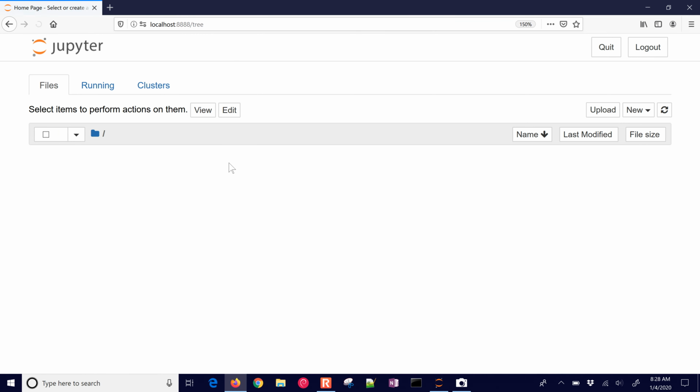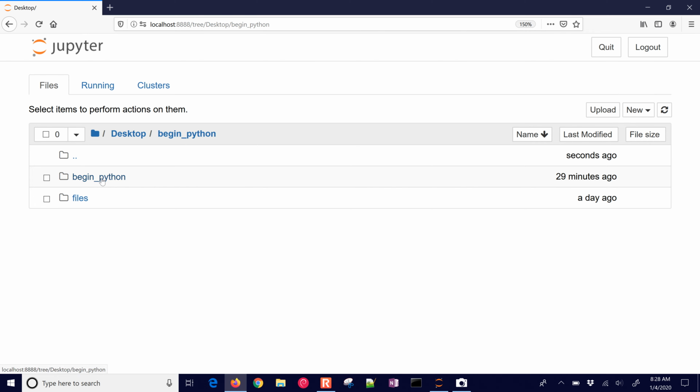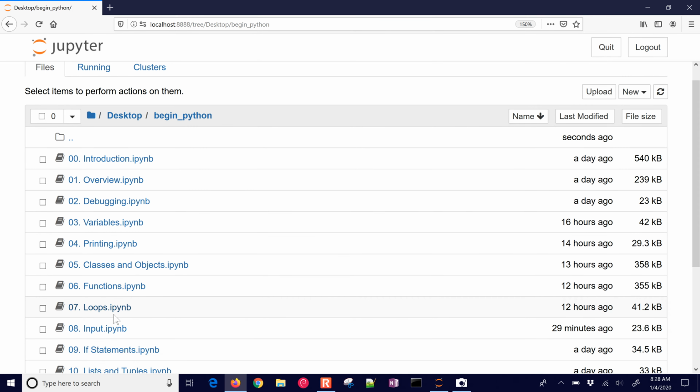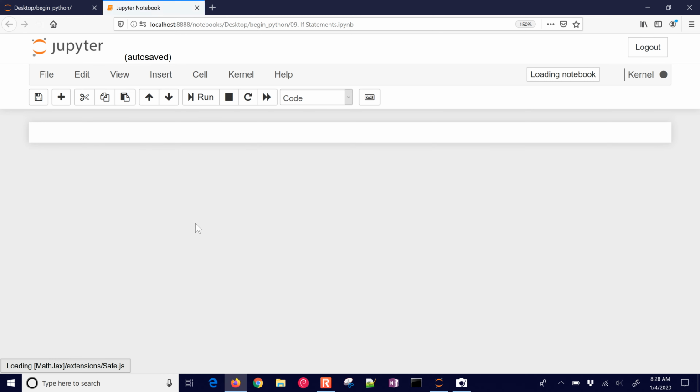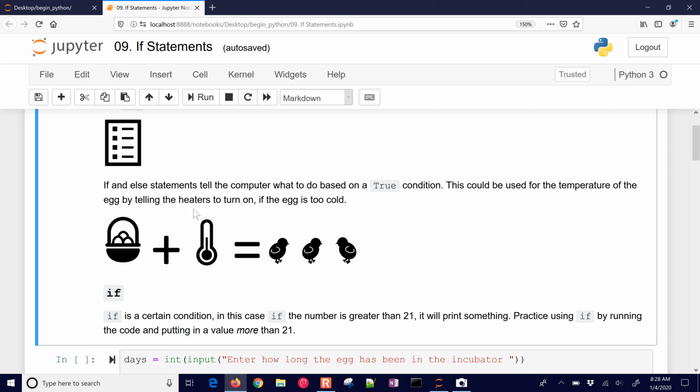We're going to start up the Jupyter Notebook and go to the lesson number 9. And here is ifstatements.ipynb, which is an IPython Notebook. The if and else statements tell the computer what to do based on a true or false condition. And this could be used for the temperature of the egg in the incubator program by telling the heaters to turn on if the egg is too cold.